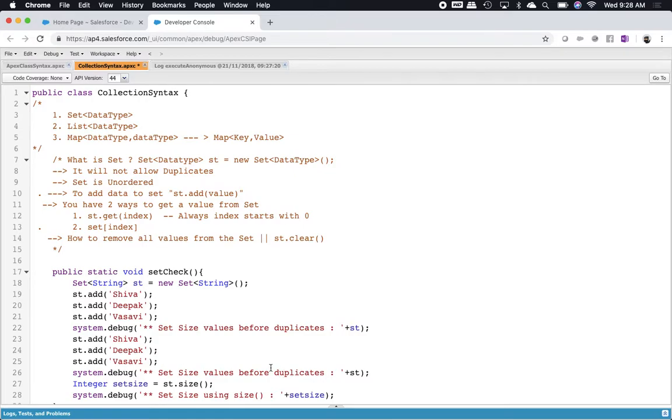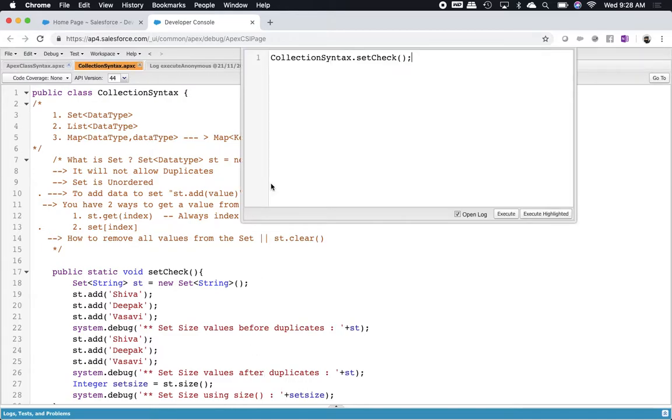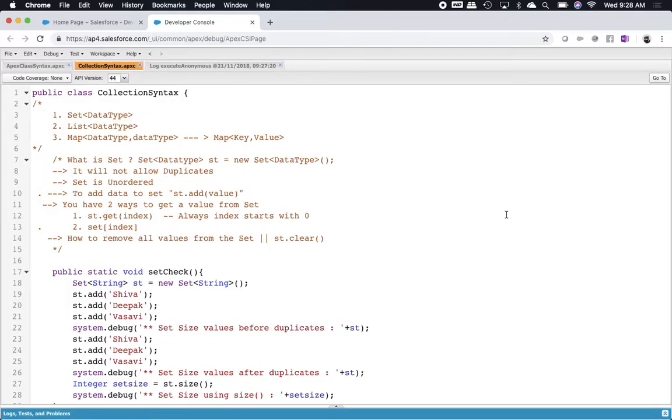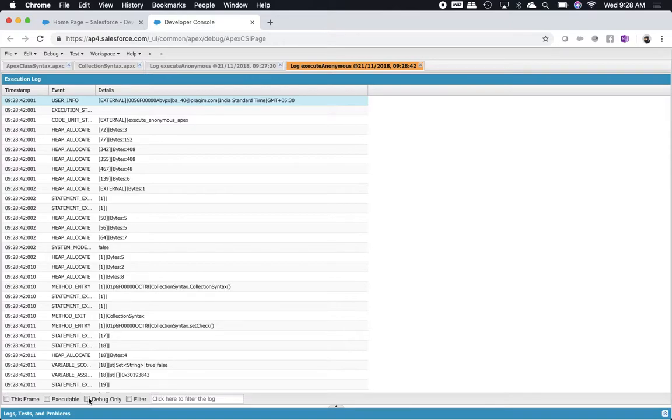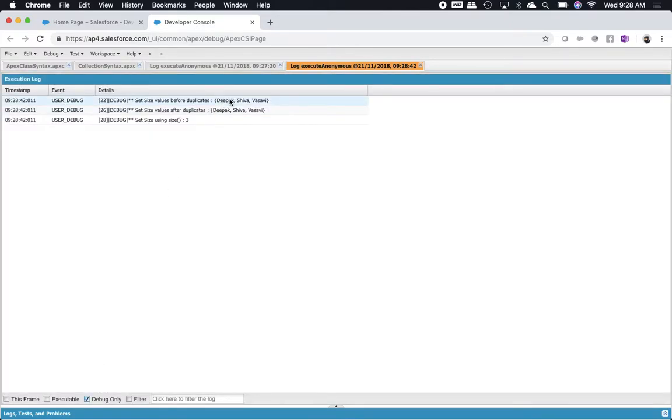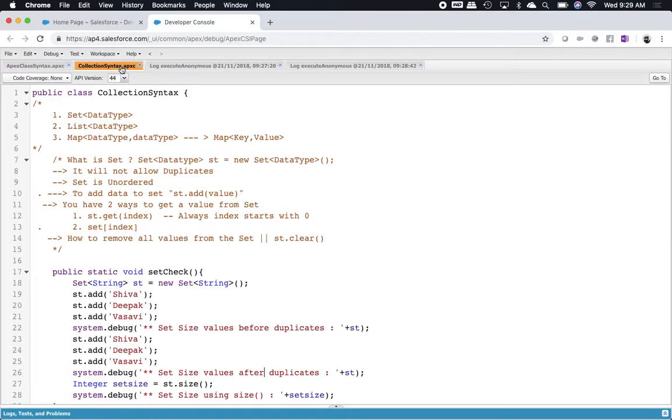Now we'll see the order. Is this in the same order the way we entered? Something is shuffled, just for checking. Values after duplicates. Control E, execute. Control E is the shortcut for the execute anonymous window. First Deepak, Siva, Vasavi. Deepak, Siva, Vasavi. Same only, right? Clear? Same only. Why don't I change the order of Vasavi here.